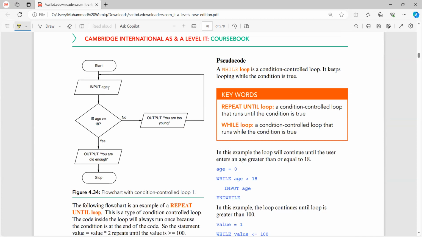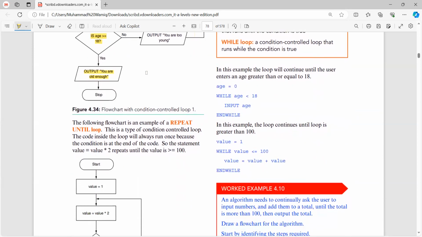Right here, you can see that the flowchart starts here. You are adding your age, and if your age is greater than or equal to 18, that means you need to print you are old enough. And if it is not 18, then this loop goes back again, and your program is started again. The following flowchart is an example of a repeat until loop.